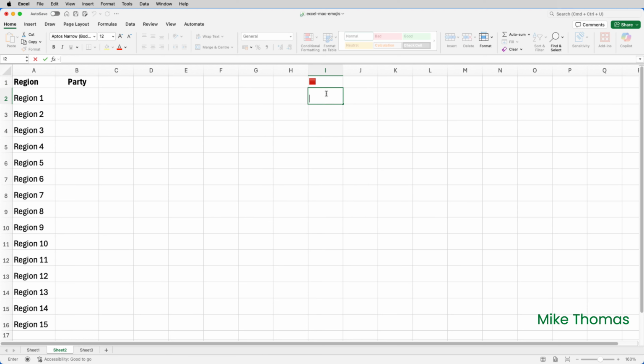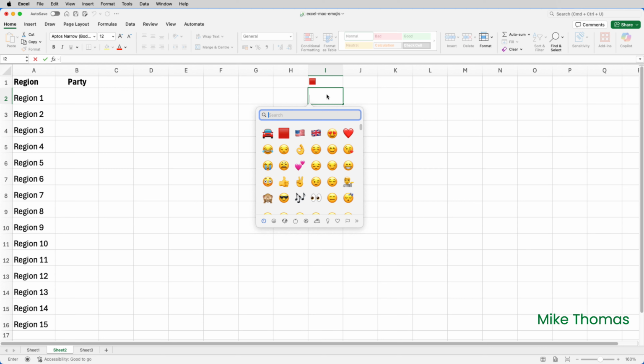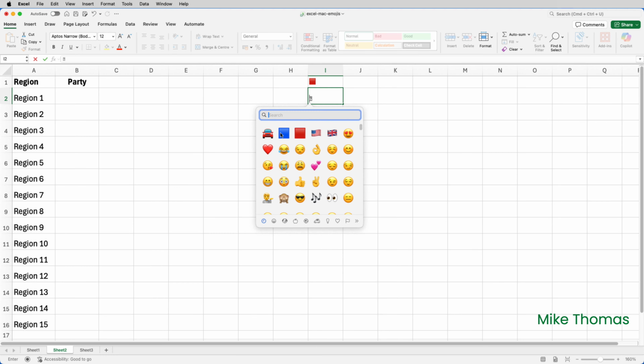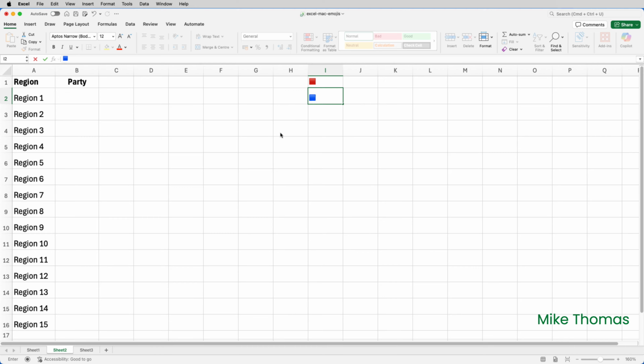In I2, double click, Command Control Space, and for this one, I will type blue and select the blue square, which is that one. And again, it's put a question mark in, so I'll try Command Control Space again, click on the question mark, and it seems to have worked without me this time needing to remove the question mark. Oh no, the question mark is there, so I'll double click on the cell. In the formula bar, I'll just click after the square, click the left arrow key on the keyboard, and then just backspace and press enter. And that solved the problem.